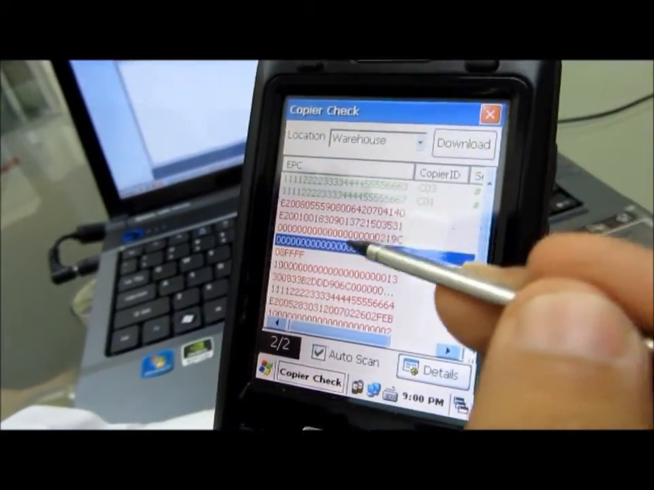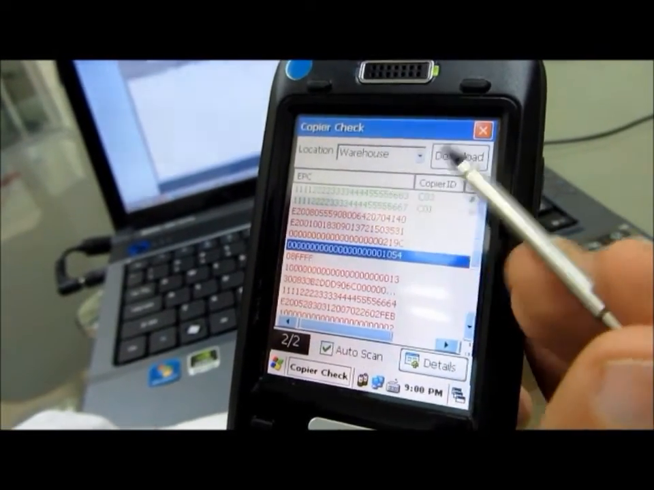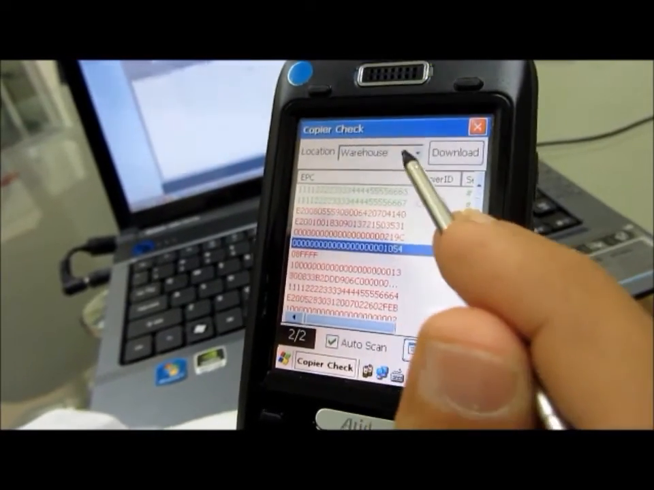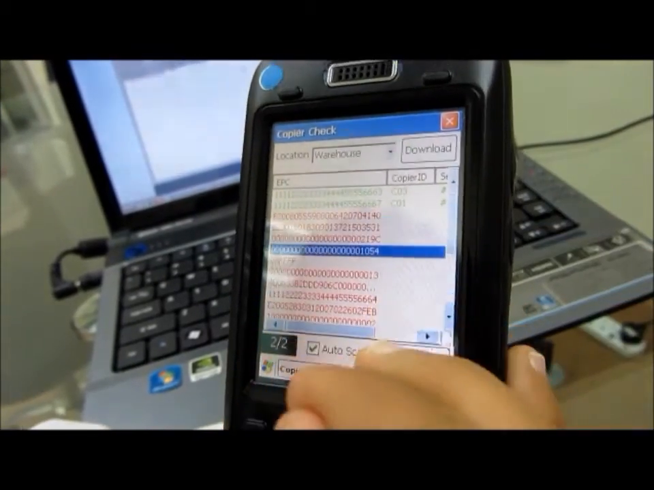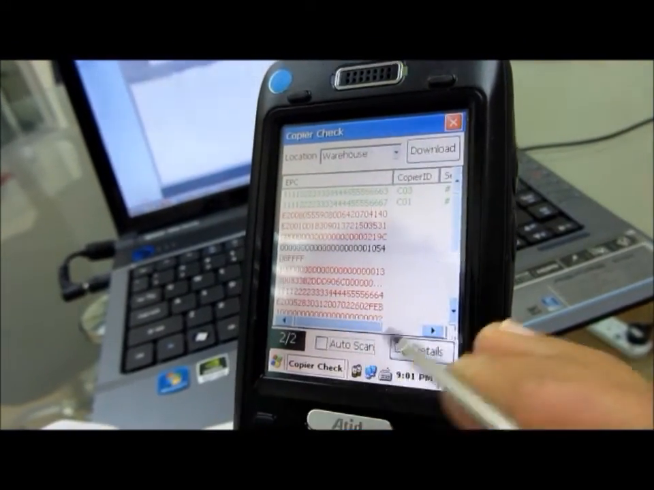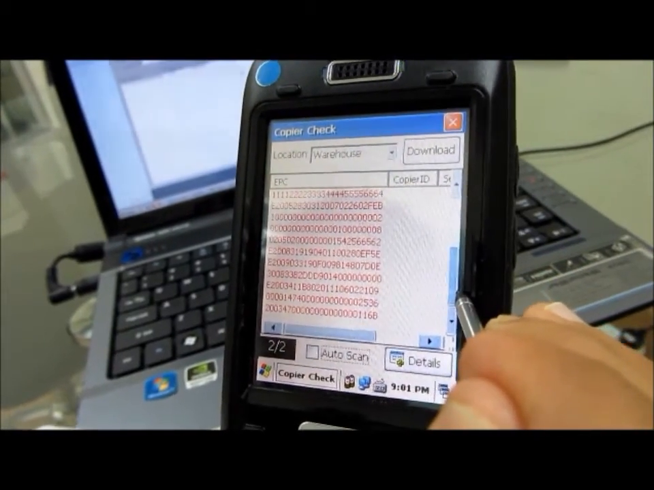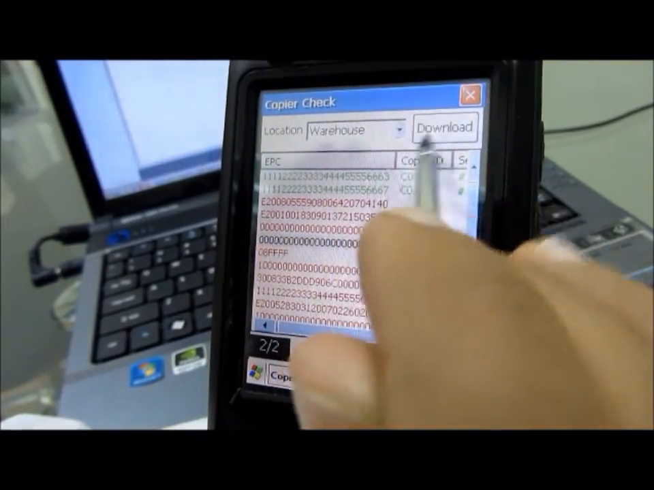So the function of this button is to help you search for tags, or to make sure that this RFID ID exists in this location. We're going to stop the auto scan and see, all the red are not registered IDs, and these are the found IDs.